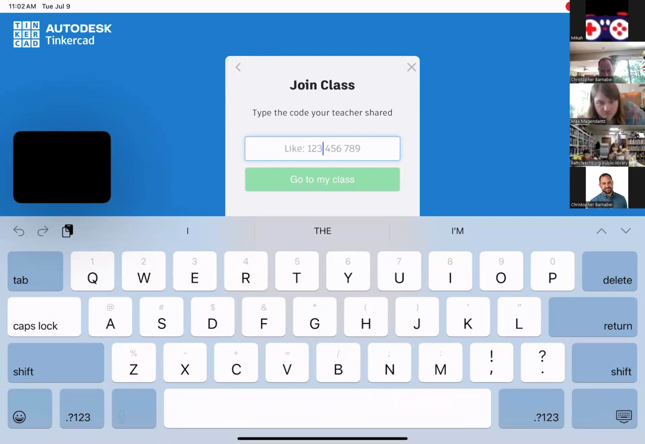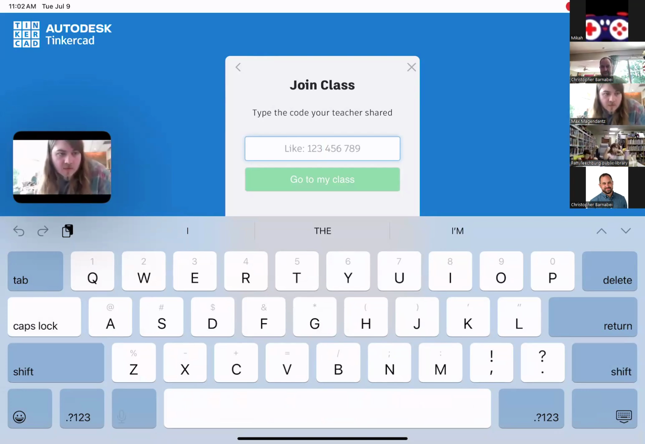I think I have all our students loaded up into their classes. They're starting to design. I set up activities for the different sections of the machines.